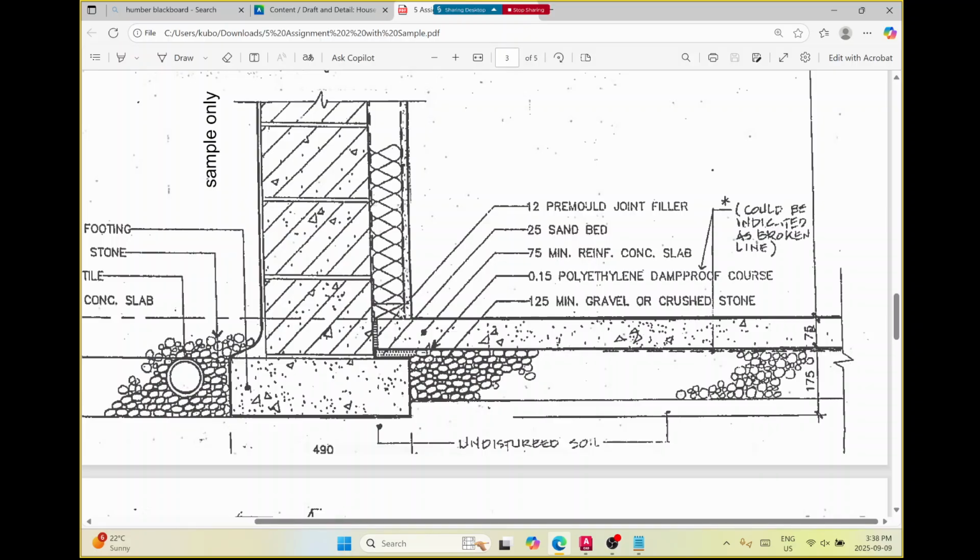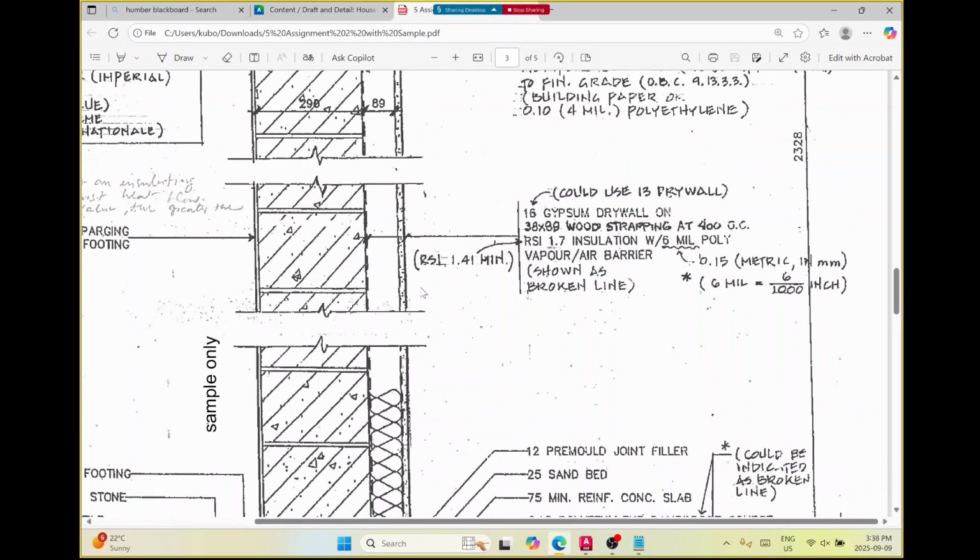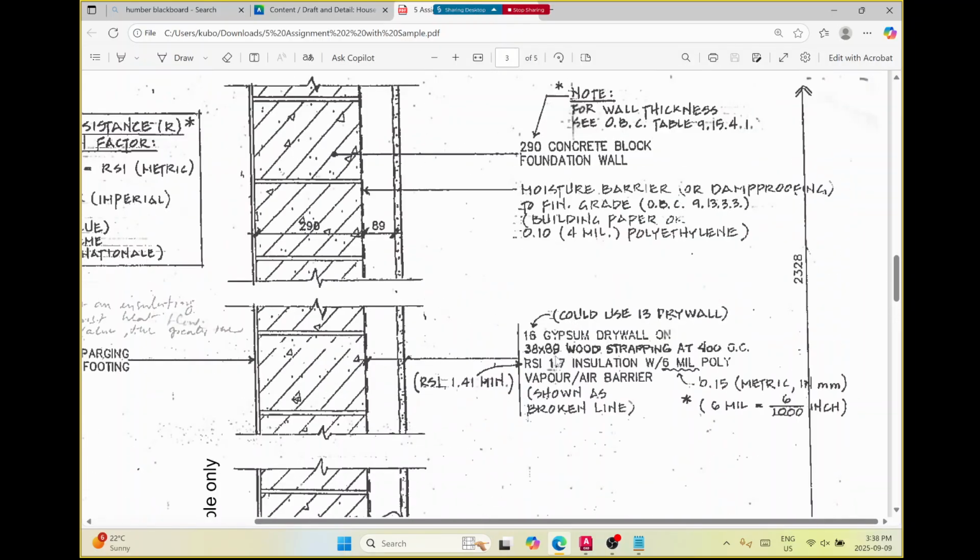Does that make sense? They're going to have a weird number, so it doesn't point to it and tell us, but it's going to be 38 by 89. It probably shows it somewhere in the drawing. Here, so 38 by 89 wood strapping.